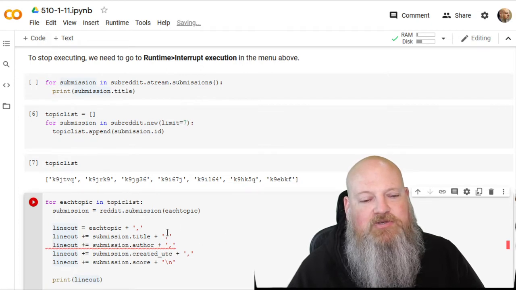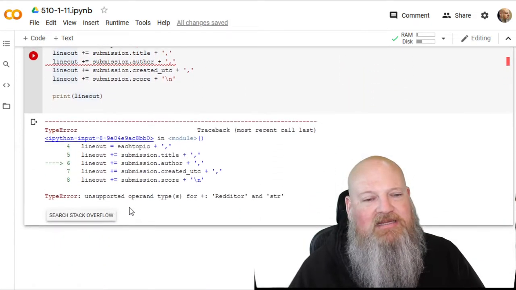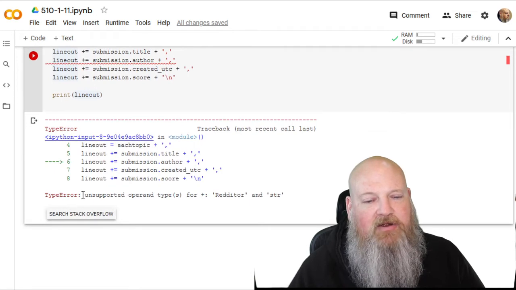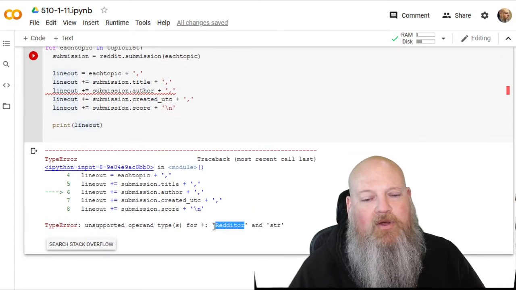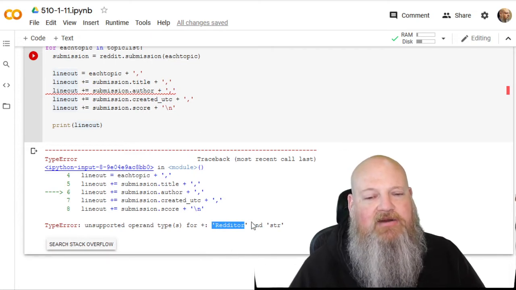All right. The squiggly lines mean we have an error. Let's see what it is. So it's a type error. And what it says is we're trying to add a whole object called Redditor to this string. And we can't add Redditor to the string.